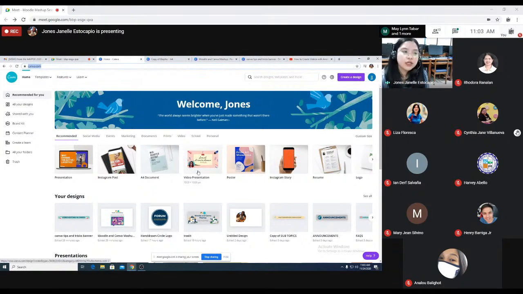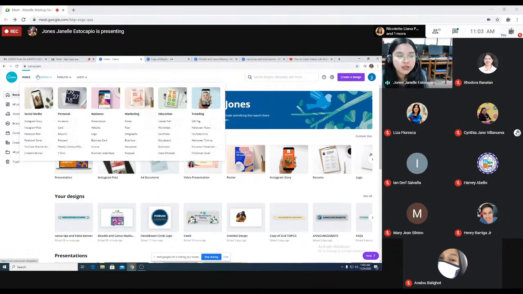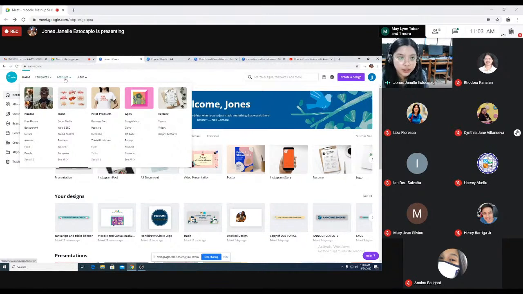Okay, so here, this is the Canva logo. So every time you just click that, it will just refresh the whole page because you're already in your home. Kumbaga, Canva home na yun siya. Makikita niyo dito, meron siyang apat na options, which is home, templates, features, and learn.